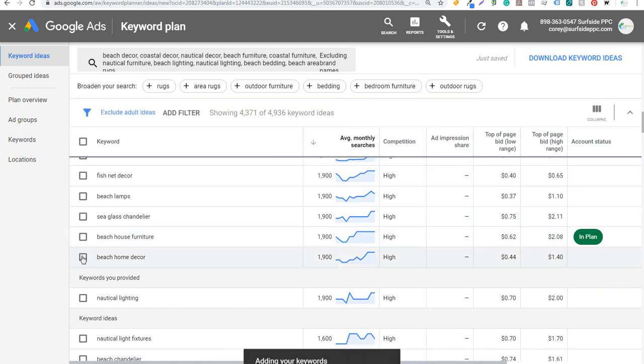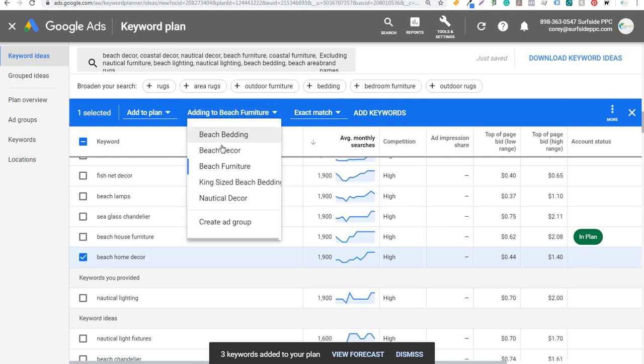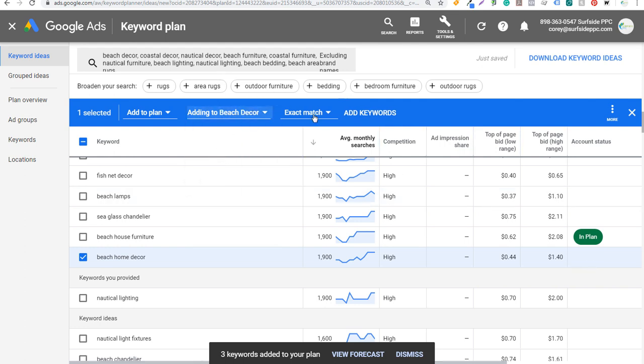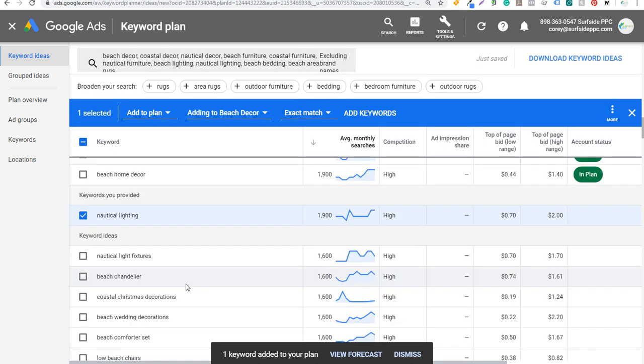So now if we see something here like beach home decor, it's not in our plan yet, but we know we already have an ad group here for beach decor. Take it, add the exact match keywords, click on add. So all these different things that you can do. So now we come here to nautical light fixtures, nautical lighting. So we'll take these 2 keywords.